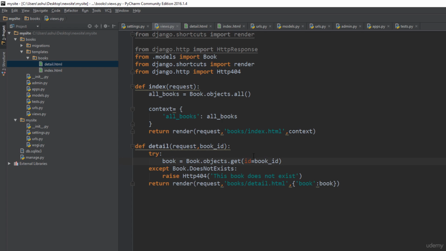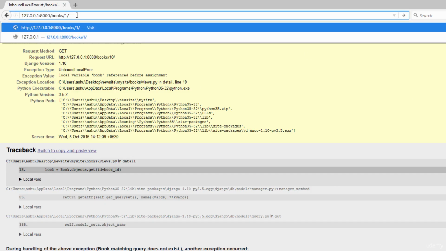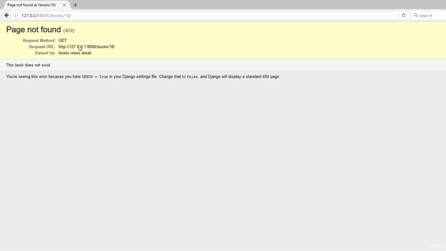Also, one more thing I was confused with: this is actually DoesNotExist, and there is no s at the end, so make sure that you remove this. I was a bit confused with this initially, but when you make these changes and open up Django, and search for any book which is available, let's say a book with the ID 1, you are going to get the result. And let's say if you type in a book with an ID of, let's say, 18, in that case you are going to get an error, which is the page not found 404 error, which says that this book does not exist. So this is what we wanted.